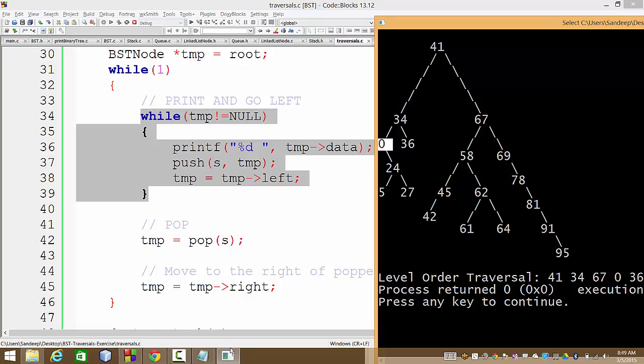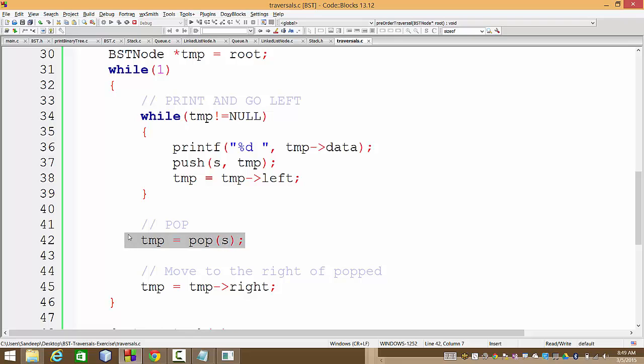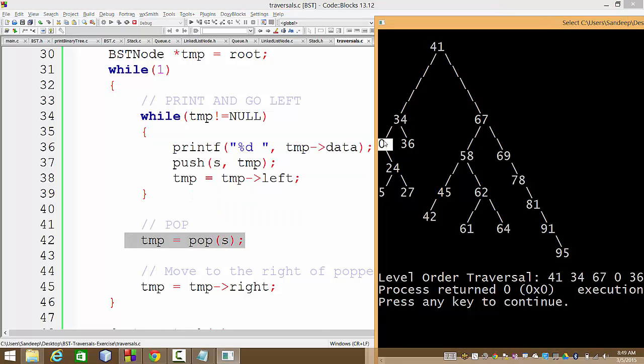Now all we have to do is pop the last element, and the element that we are popping, we know has already been printed. We have to move to the right of that. So that is what we had already written. Next we will pop, and once we are here, we will be popping 0. 0 is on top of the stack. After that we are saying temp is equal to temp right, which is 24.